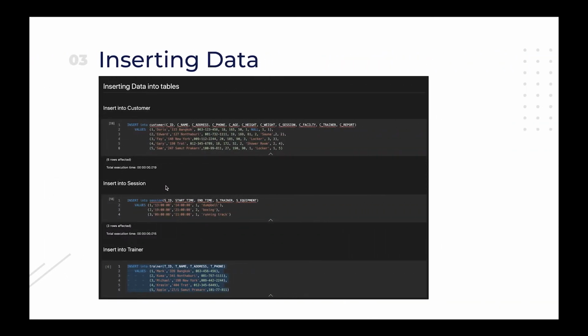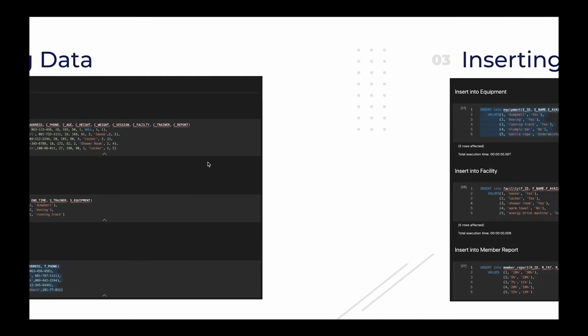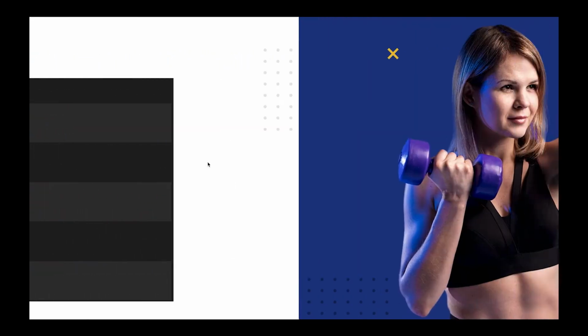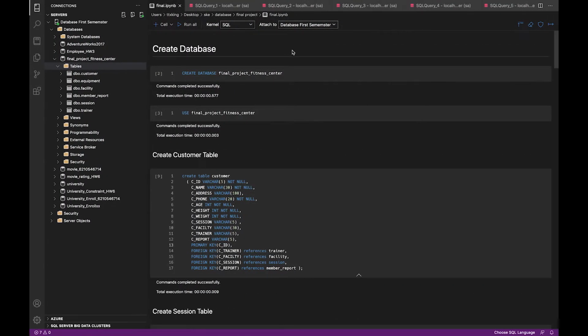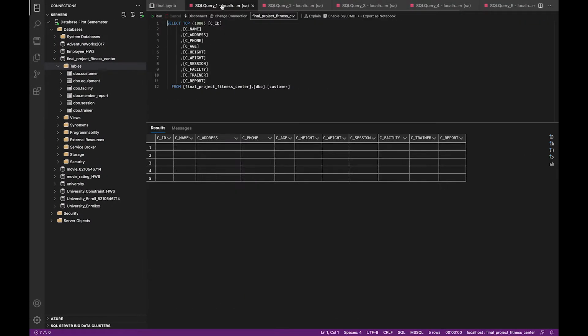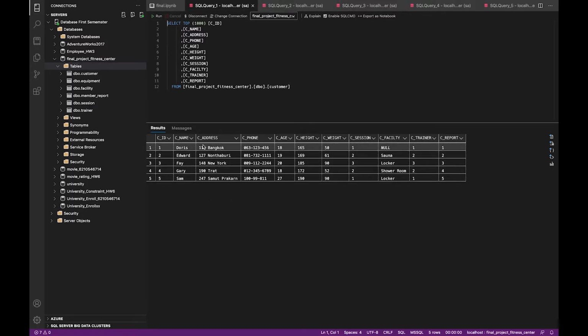And next, we insert the data into those tables. So first, I will show you the data in each table. This is the data in the customer table. As you can see, there is the information of each customer and the facility they use, the trainer ID which trains them, and the report ID.